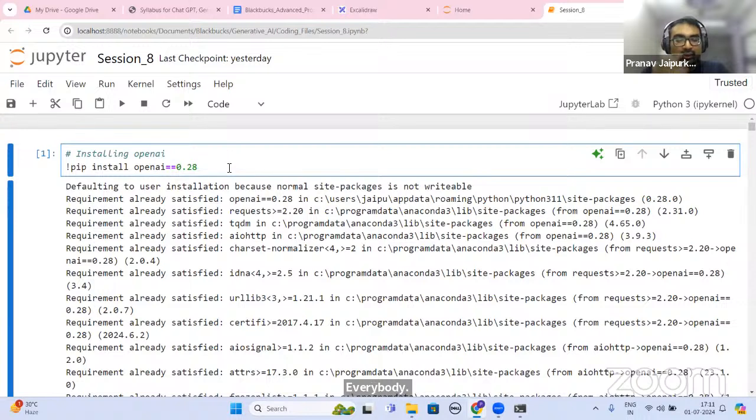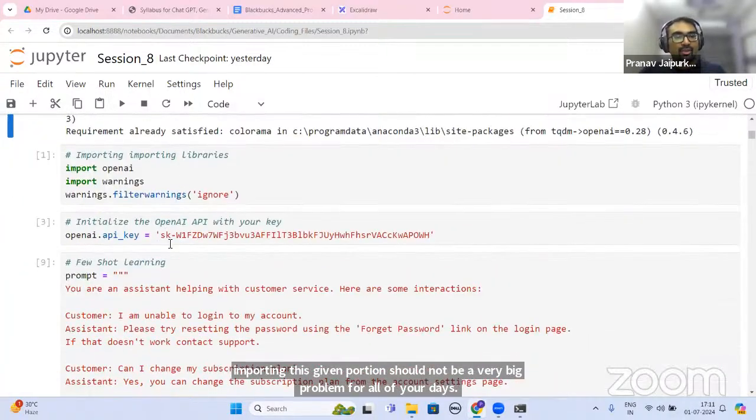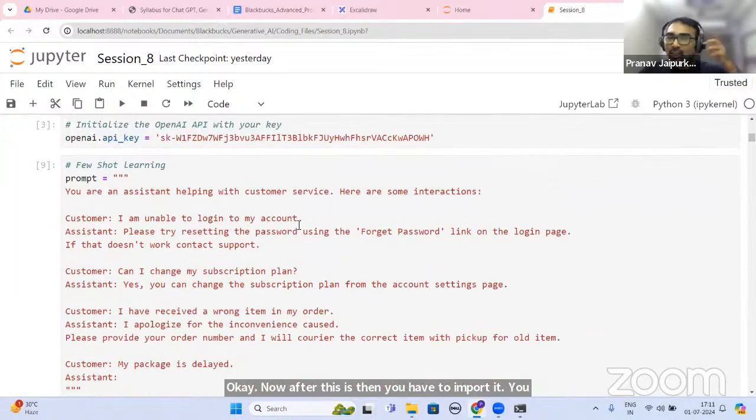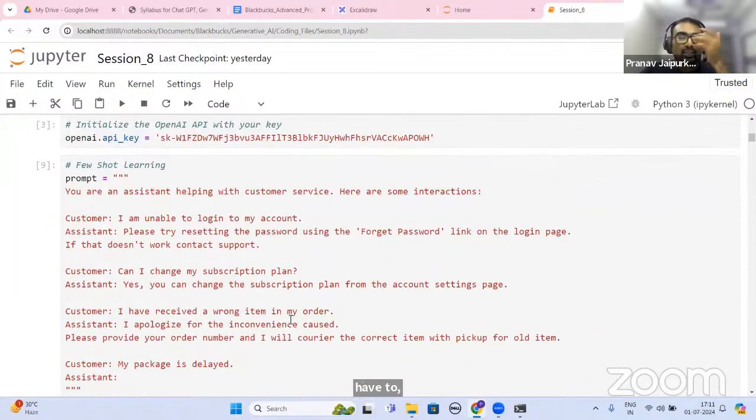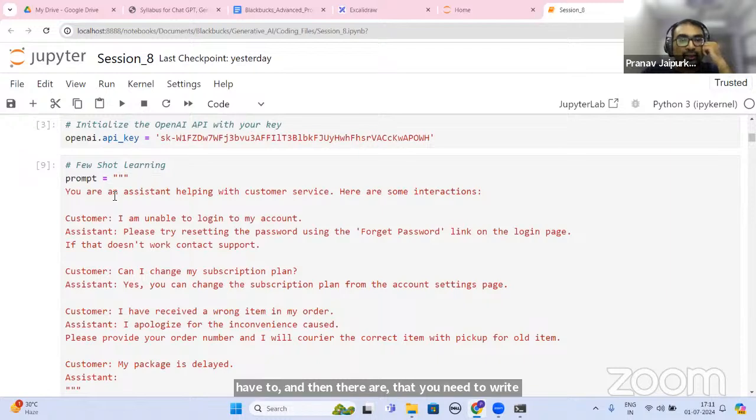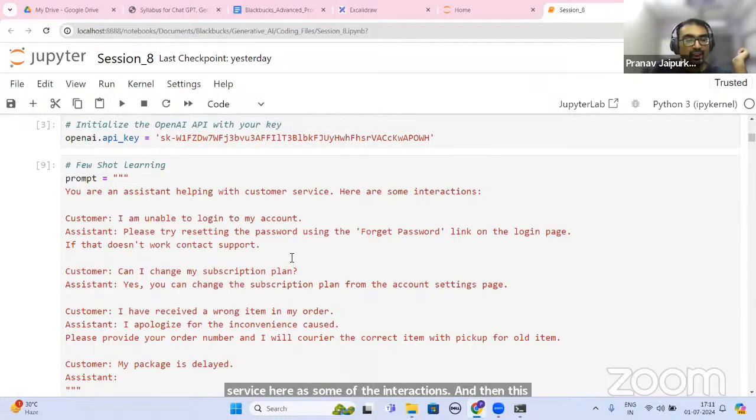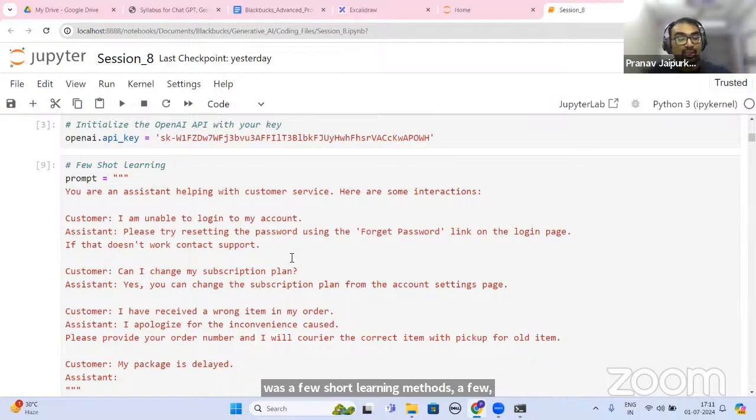So now after this is done, importing this given portion should not be a very big problem for all of you guys. Now after this is done, you have to import it, you have to initialize the API key, and then there are prompts that you need to write. So the prompt is that you are an assistant helping the customer service. Here are some of the interactions. And then this was a few-shot learning method. So a few examples are something that you gave.